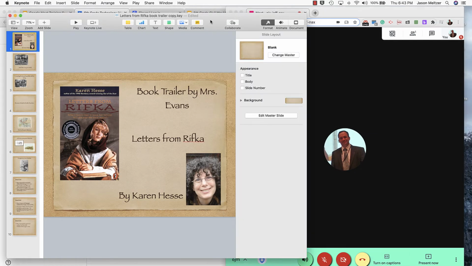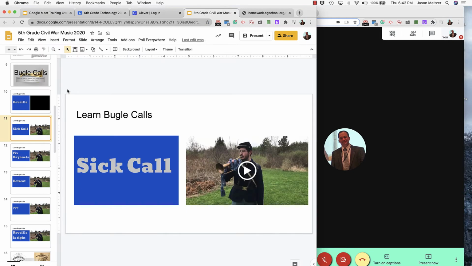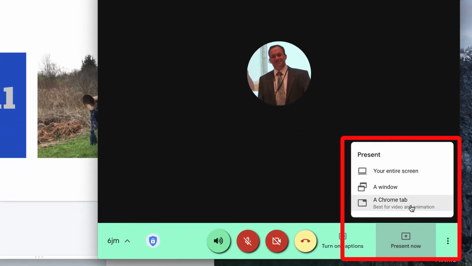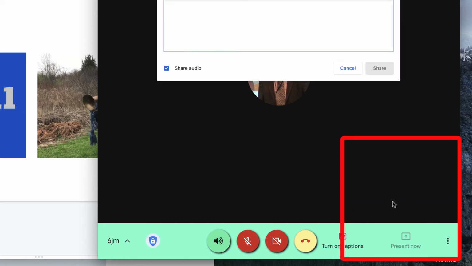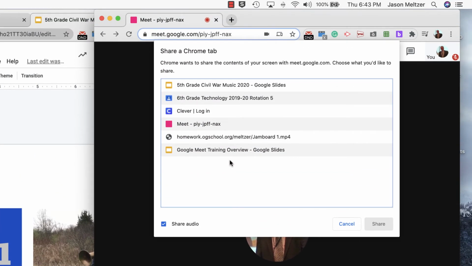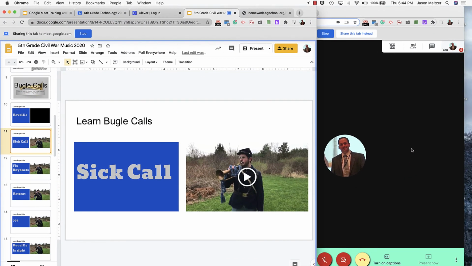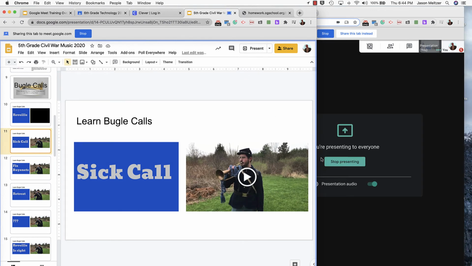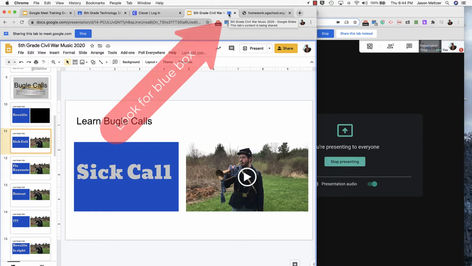And let me load up this other page here with audio. So here's Bugle Calls, and so when I go to a Chrome tab, it gives you all the tabs that are open right now. That's why you want to make sure that you have the tab ready to go and the Share Audio box is checked. So I'm going to click the Civil War music, press Share. Give it a second for it to be sent to the student screens. You'll see a little blue box in the tab.